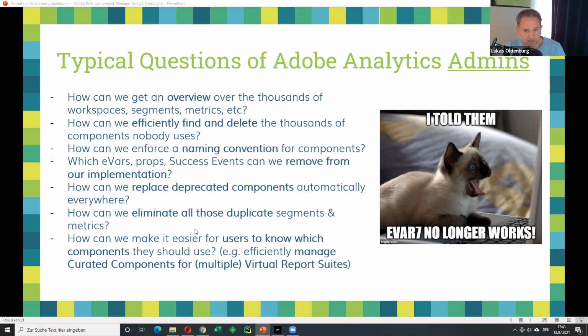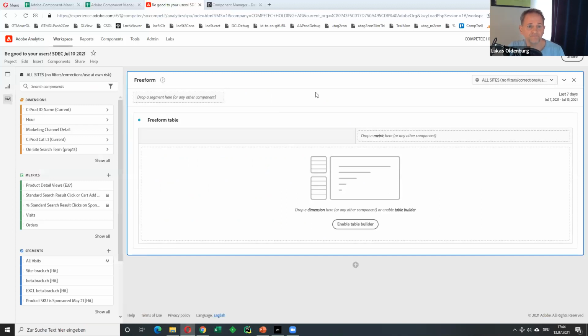And last but not least, and for me this is something that, especially if you're an Adobe Analytics admin, you should definitely do: look into curated components for virtual report suites. Because with component curation in virtual report suites, you can really solve a lot of daily issues that your users have with the component rail. And if you haven't heard about that, I think you should put this at the top of your priority list as an admin. Create virtual report suites with curated components, because what's going to happen?